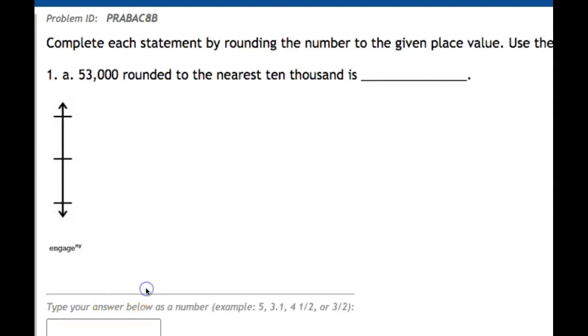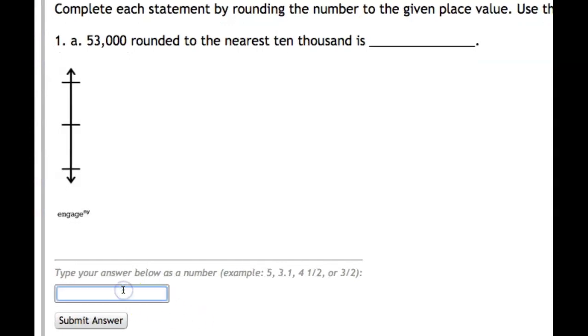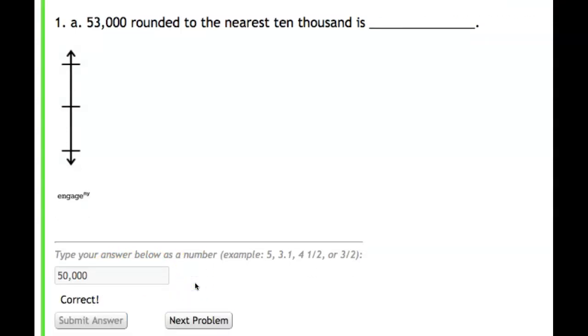So now I can just click in. Now I'm in the website, I can click right in and I can enter my answer. So for example, if my answer is 50,000, I'm going to click submit answer. It's going to tell you if it's correct. If it's incorrect, it's going to give you 3 chances for the correct answer.